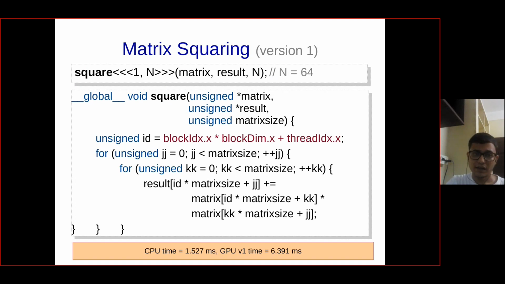So in order to parallelize the outermost loop, we'll launch the kernel with 1 comma n threads, where n is 64. Please note that n is 64, and we'll be passing matrix and result, which are again two matrices. Those are the two matrices that we'll be passing to the kernel, as well as this n, which is the size of the matrix, which is 64.